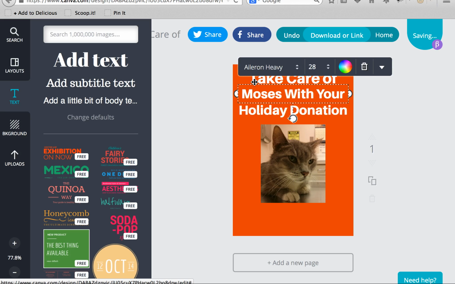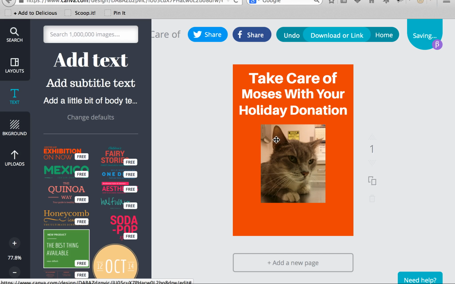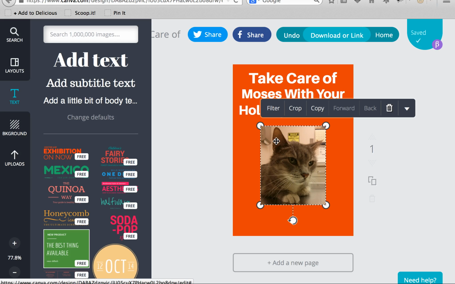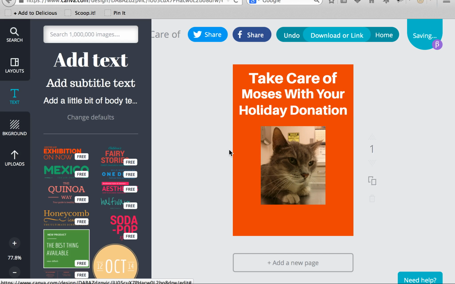If this was your button, you would keep editing and tinkering for a long time, I'm sure. And that's okay. You can totally do that. I'm just throwing things up here quickly to show you how to do it.